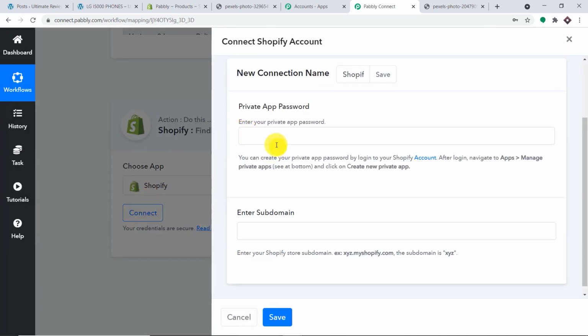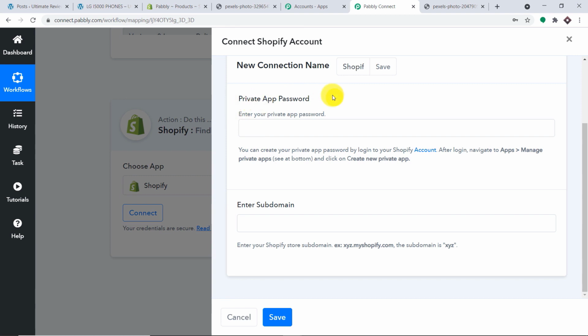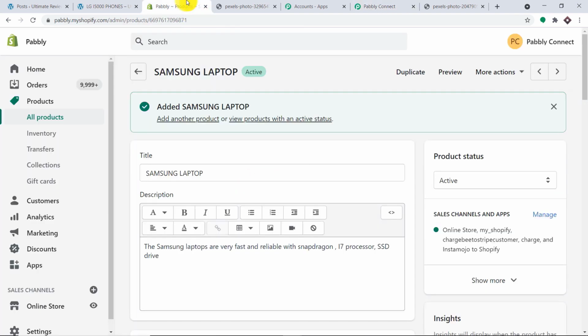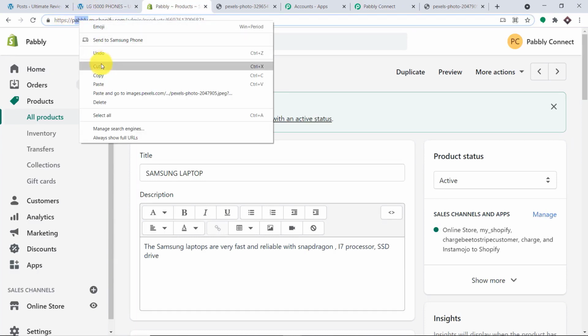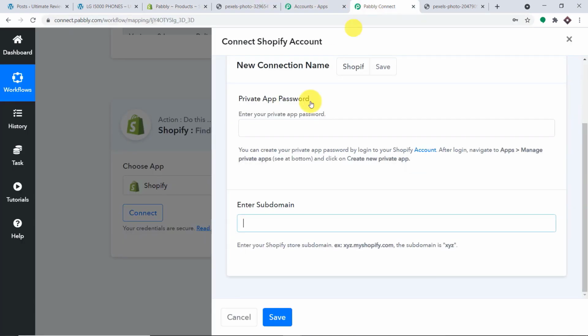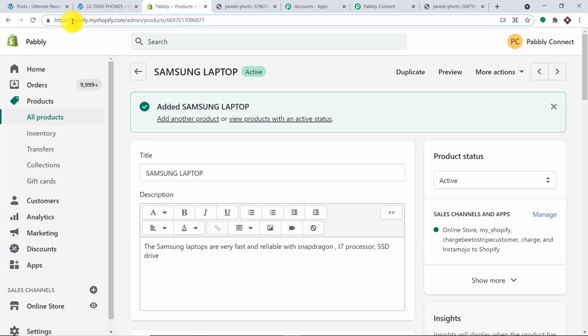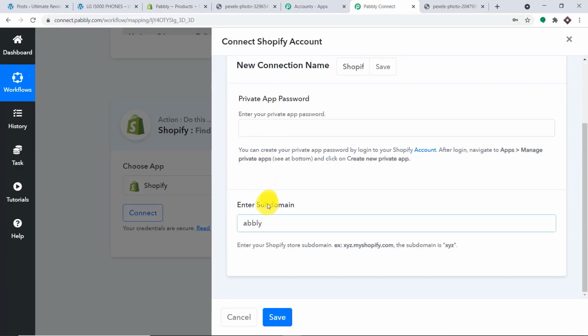Now we have two fields to fill, the private app password and the subdomain. First we will deal with the subdomain. Subdomain is practically easy. I'm just going to copy the characters in front of my Shopify and after HTTPS. So this is my subdomain. I have copied it and I'm going to paste it here. I'm sorry, I don't think we have copied it fully. This is my bad. Let me copy this full, remove this and paste it here. My subdomain is called Pabbly. Now coming to the private app password.